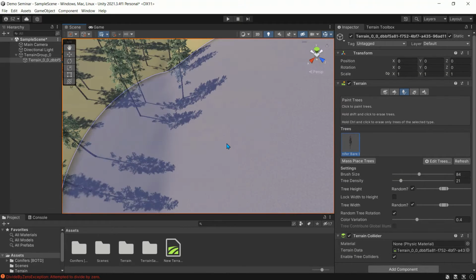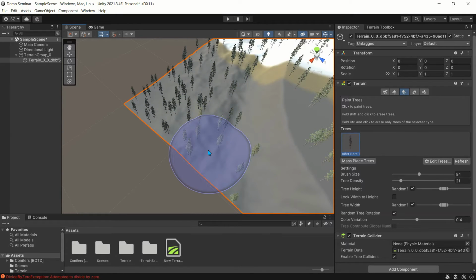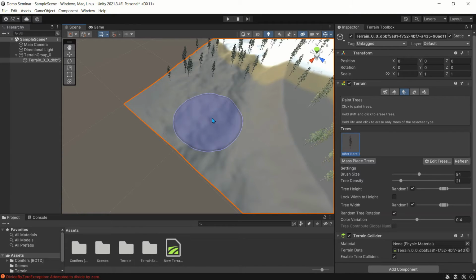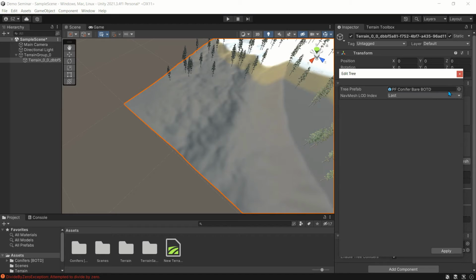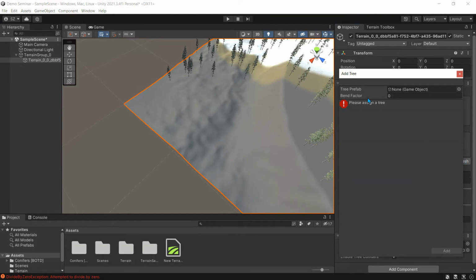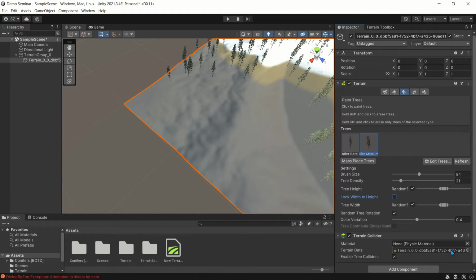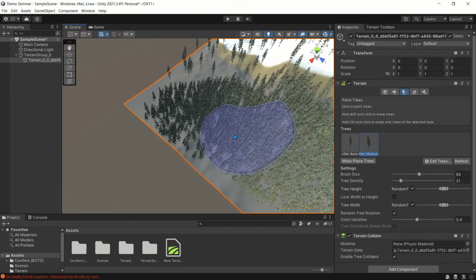And if you want to remove some trees here, let's say I want to remove these trees, you can hold Control and then click. That's how you remove trees. Let's add another kind of tree here. You can also edit your trees, like what kind you want to change it to. Let's add another tree. And then you can do the same thing, add it to the forest.